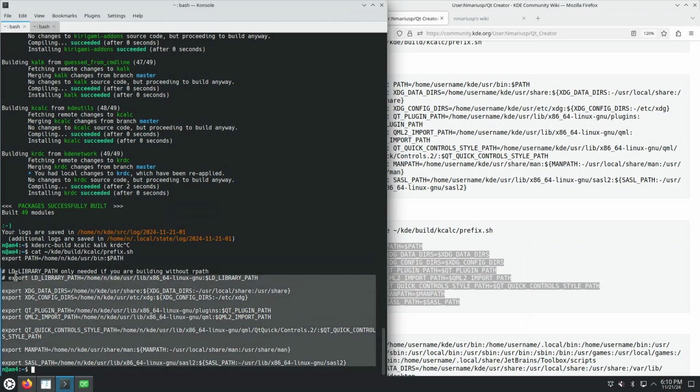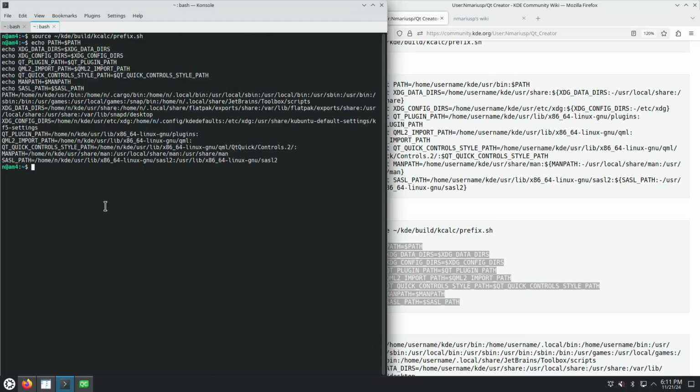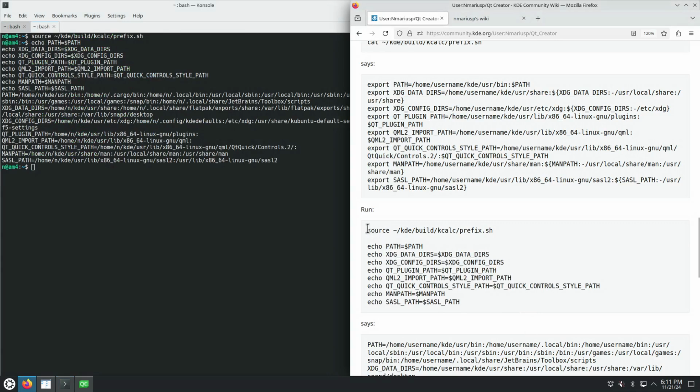All of these environment variables got changed when we have sourced prefix.sh, and now we're interested in the new values of these environment variables: path, xdg data dirs, xdg config dirs, Qt plugin path, qml import path, Qt quick controls style path, man path, and sasl path, which we do by running these things.